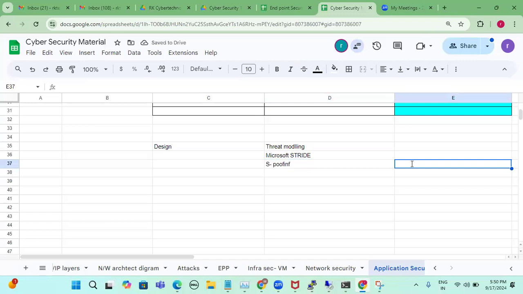Can anyone explain what spoofing represents? Based on confidentiality, integrity, availability, or other security parameters. Anyone? Spoofing, in the security point of view, represents what type of parameter or feature? Integrity? Integrity. No.